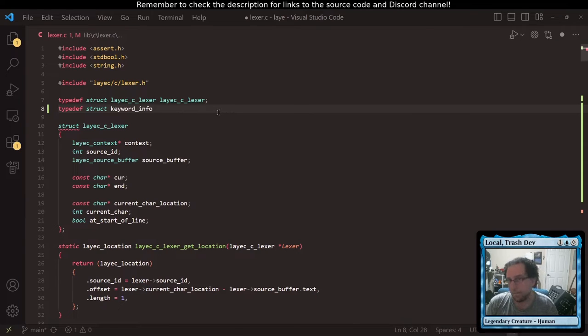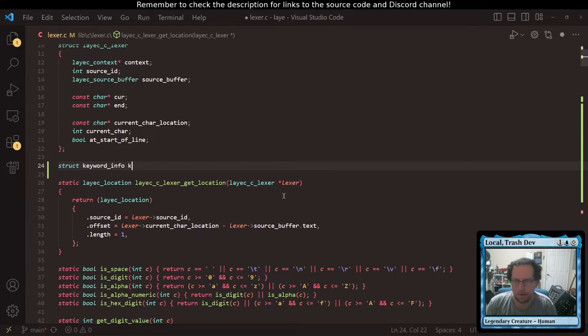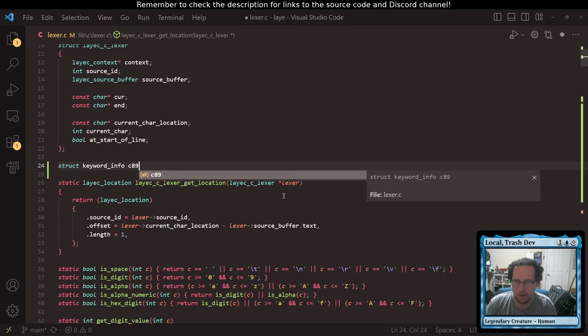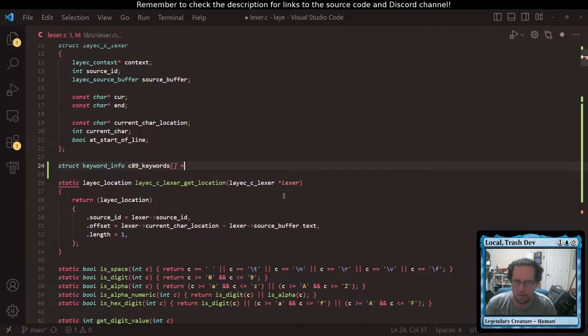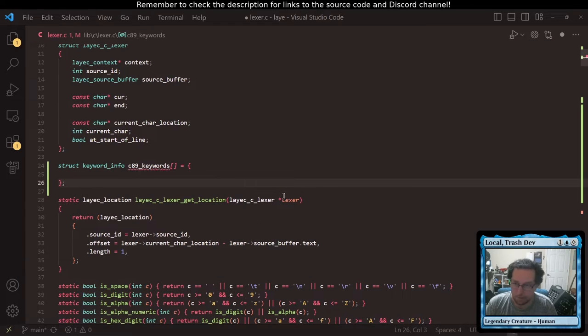Keyword info. Now we can make a keyword info struct. Array here, let's call this one C89 keywords. And that'll be our base case for keywords. It'll be an array equal to something.